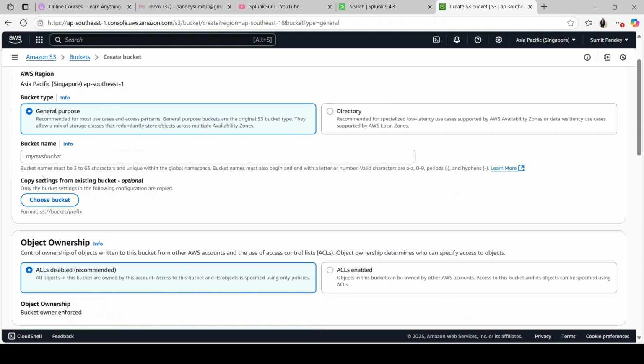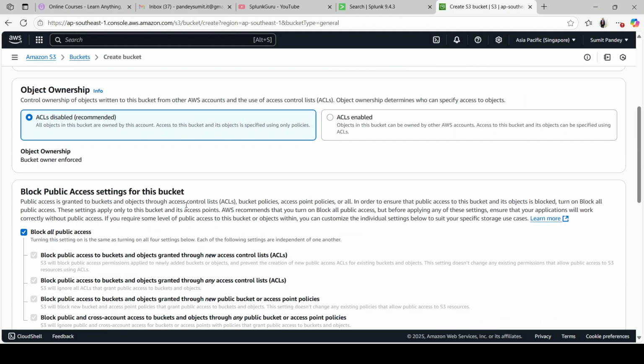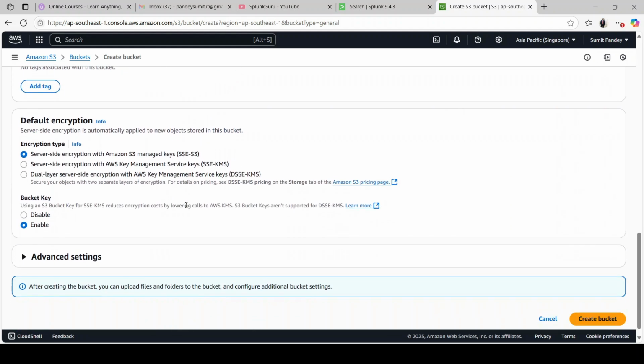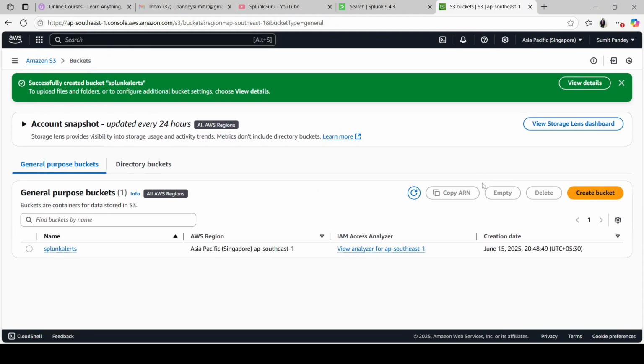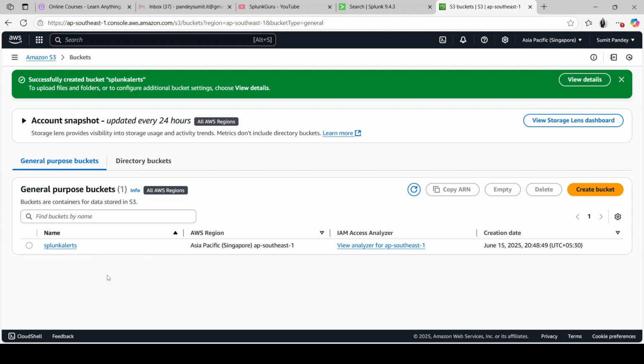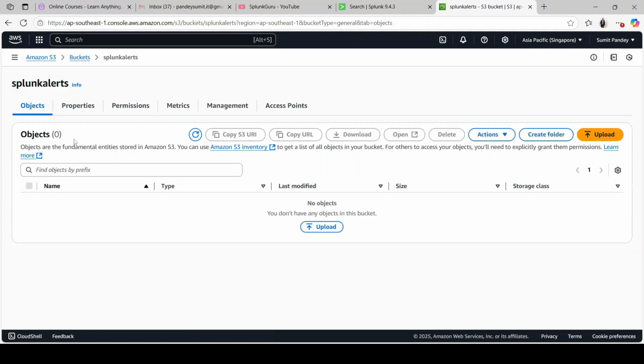General purpose bucket, we'll give it a name like Splunk alerts. Maybe let's try if this name is not taken, leaving everything default. Okay, perfect. This name was not taken, it's created. So let's copy this. Splunk alerts.